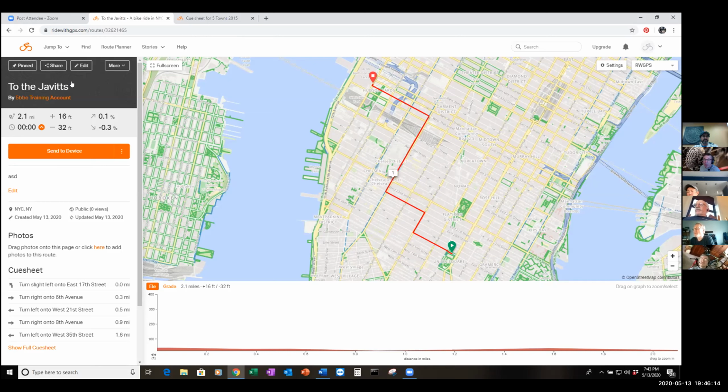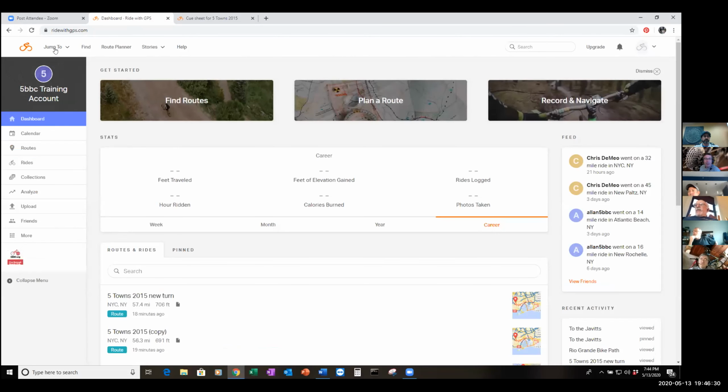Let's see. So we did that. Now there's a couple of the buttons we haven't hit. We can go to jump to. Jump to is basically all of our stuff that's in our profile. So we can go to our dashboard, which is going to bring us back to our main page here.